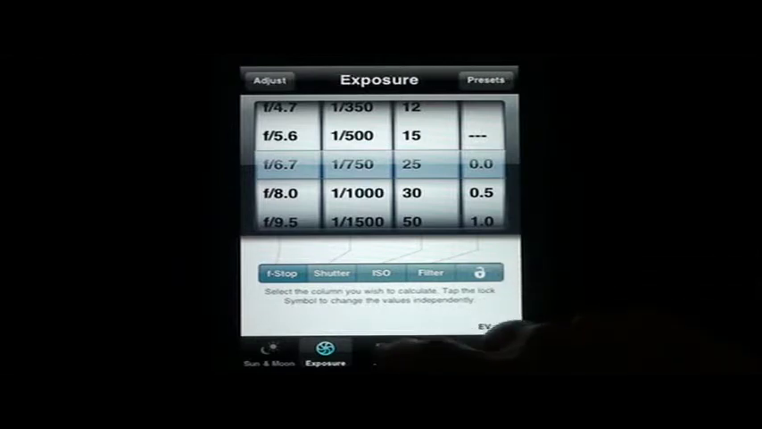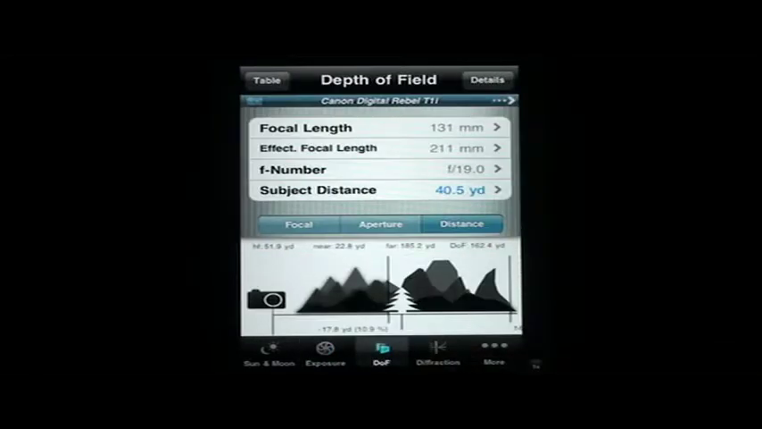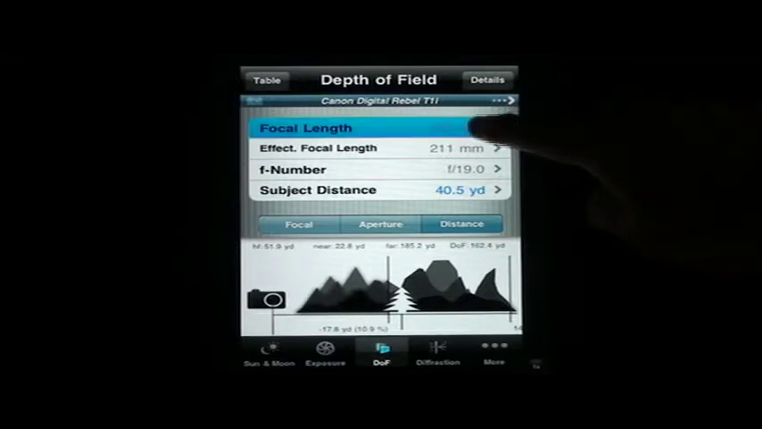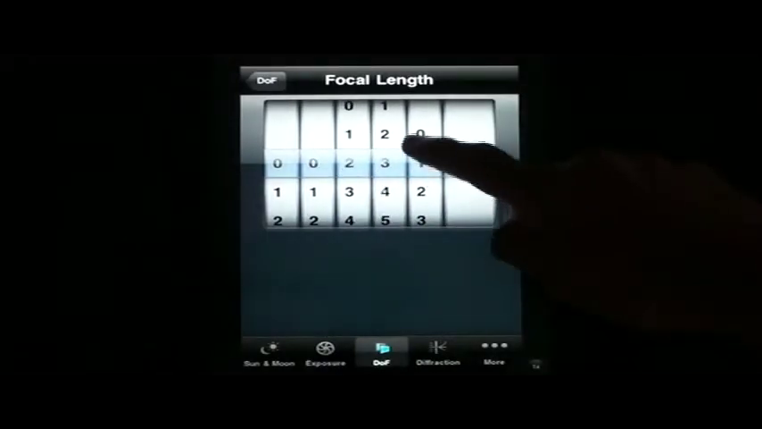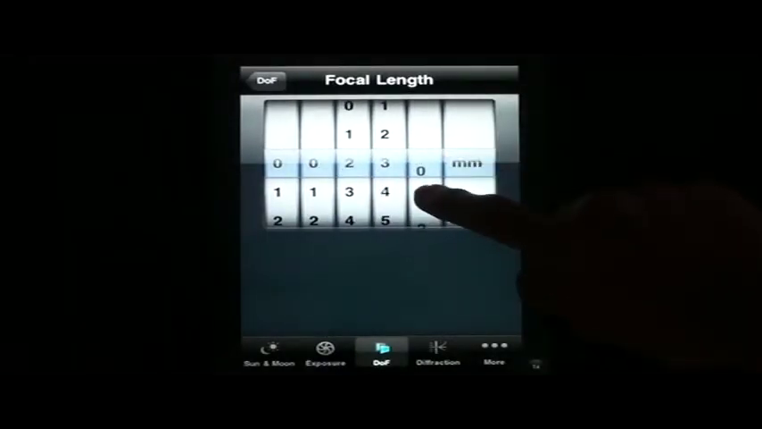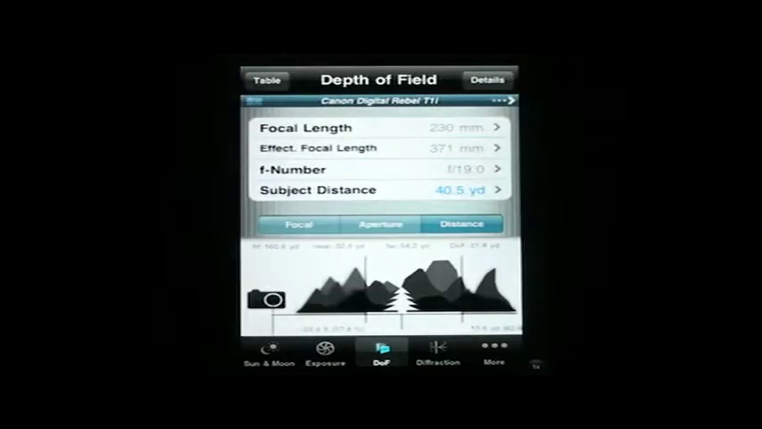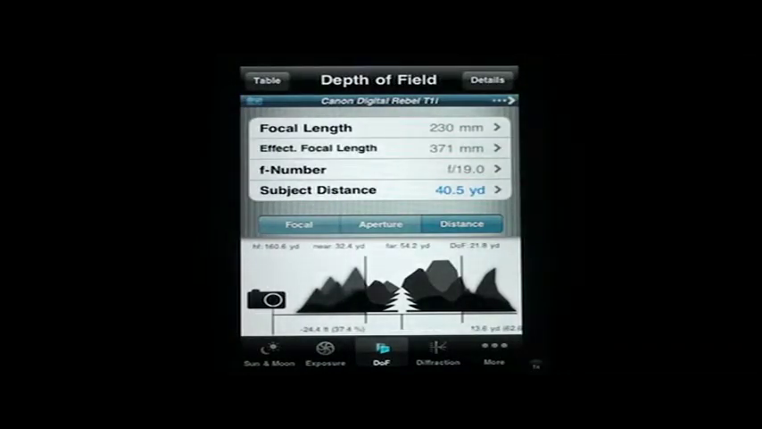The depth of field function can help you know how much of a subject will be in focus. There are several ways to use the depth of field function. For instance, you can enter the focal length by tapping focal length, then selecting the focal length of your lens. PhotoBuddy will automatically calculate the effective focal length for your sensor. It rounded the focal length up to 13 millimeters. Both the f number and subject distance can be changed in the same way.